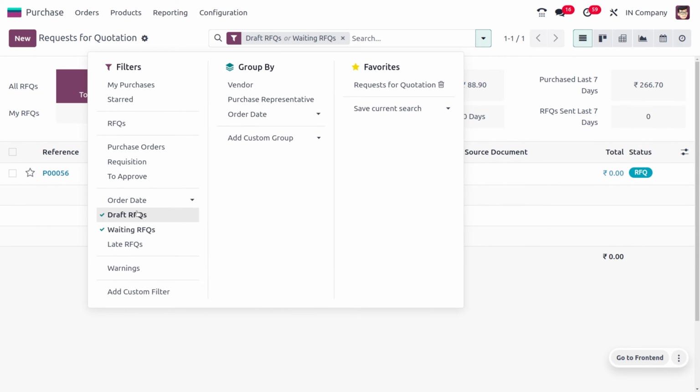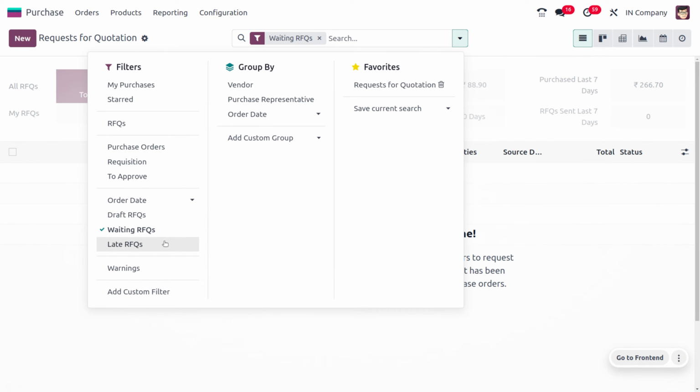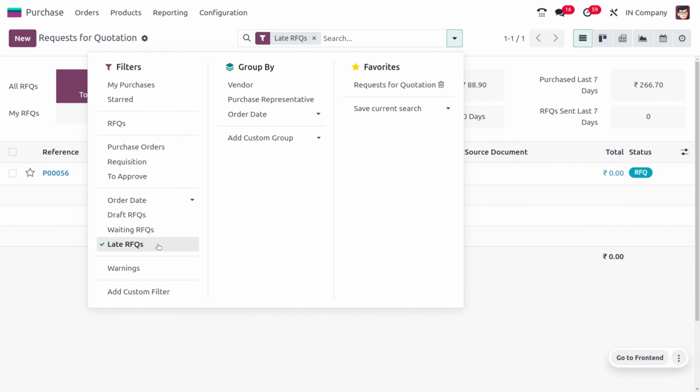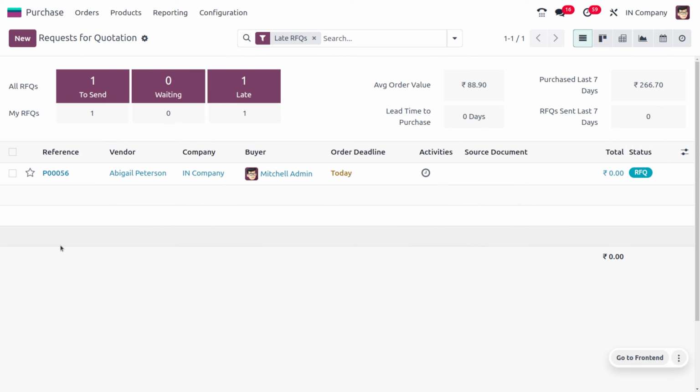So I don't need to apply the draft one. Currently we don't have any RFQs in the waiting state. So let's remove that. Now let's move on to the late RFQs, and here you would be able to find we have an RFQ in its late state.